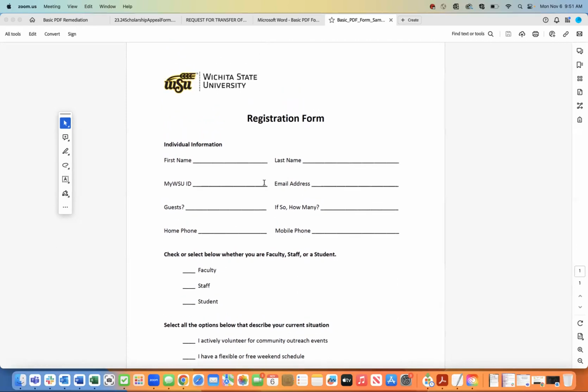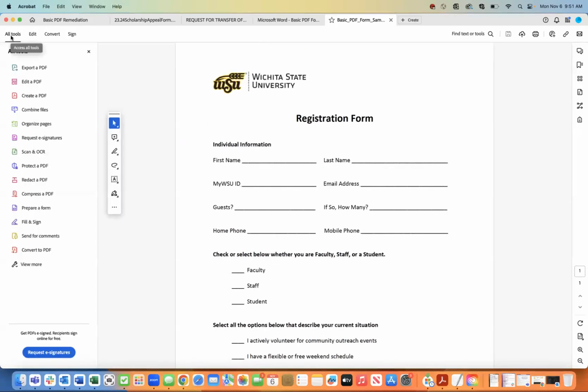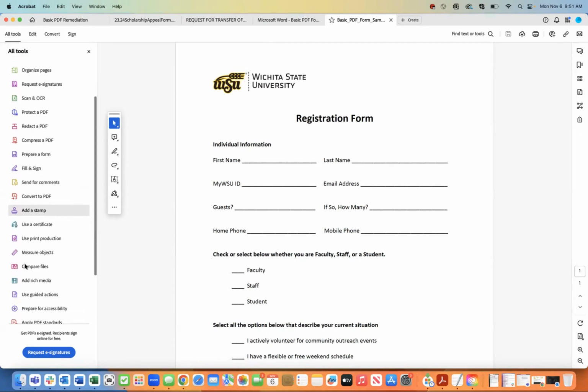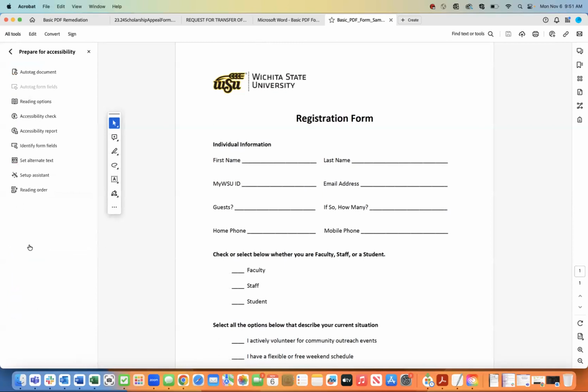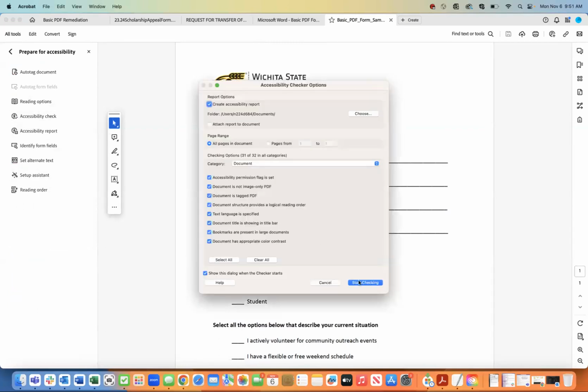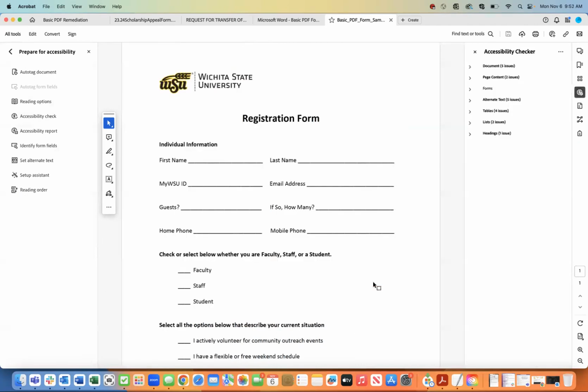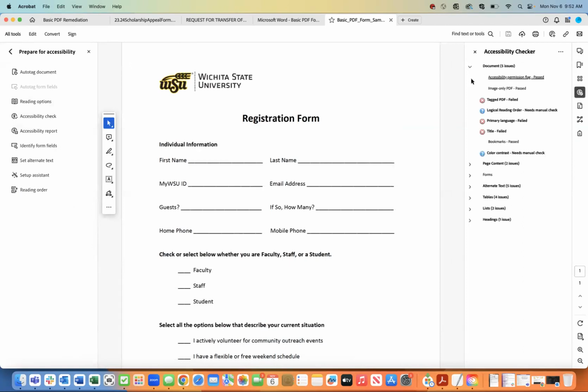The first thing is I'm going to open up all tools. And remember, it's always good to start with an accessibility check. So I'm going to do View More, go down to Prepare for Accessibility, and we're going to do a check. Remember, we don't have to modify anything here. We just want to start check. And we can see all the issues, and all the issues likely stem from it not being a tagged PDF.